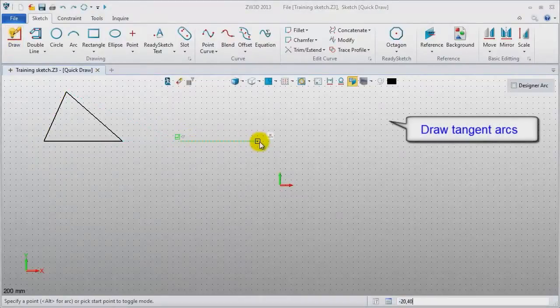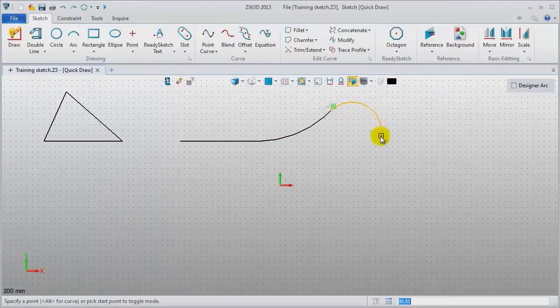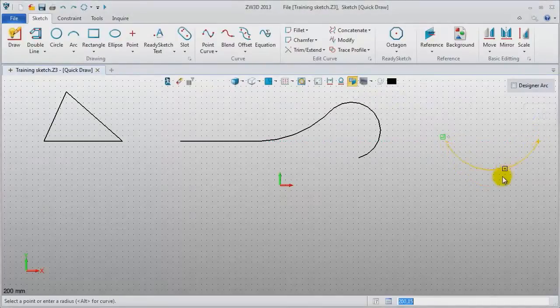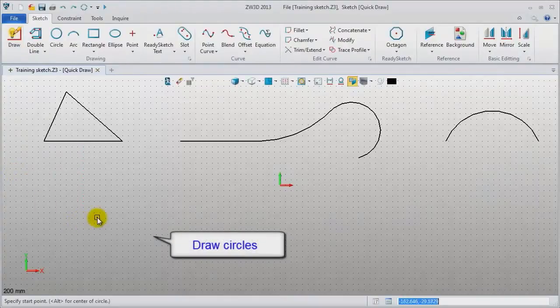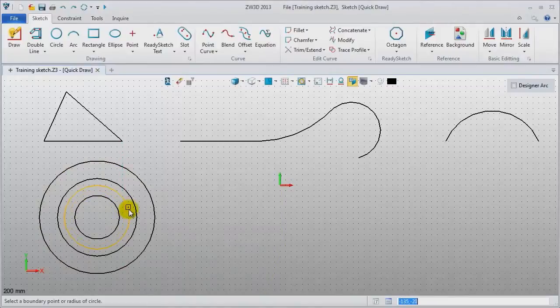The second type is tangent arcs. You draw a line first, left click to change the control condition, and then draw tangent arcs. The third type is 3-point arc. Pick the first point, press Alt button on your keyboard to define the second. Directly pick the third. The fourth type is circle. Press Alt to define the center point and then select a boundary point.